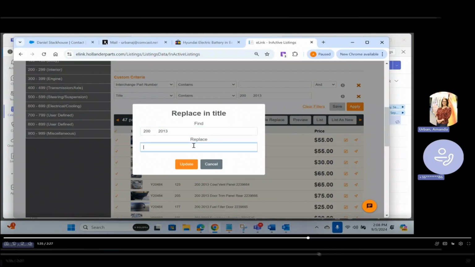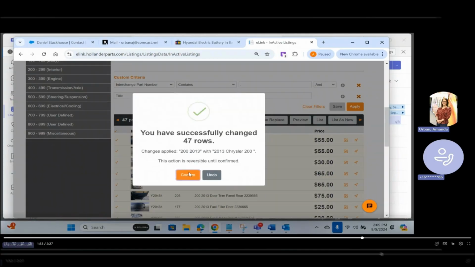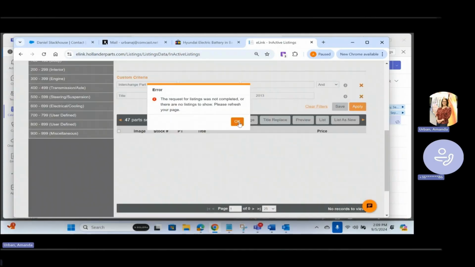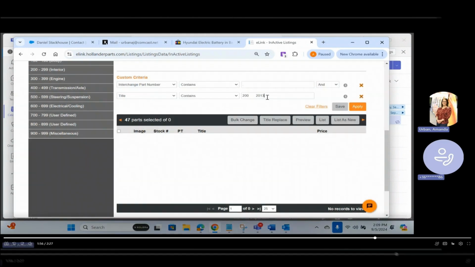I'm going to replace it with Chrysler 200. Oh, sorry, 2013 Chrysler. And then make sure at the end that you put that space in. Otherwise, it's going to butt up next to whatever the next keywords are. Update. Yes, proceed. And now this is going to show up because you're performing this search again.